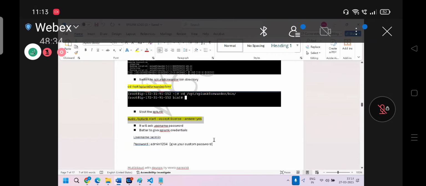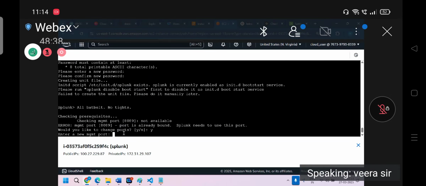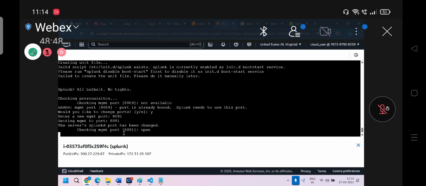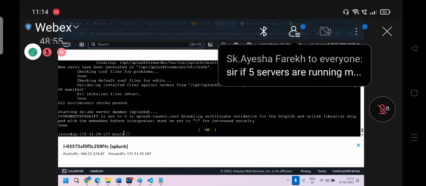See, it is asking for a port number, right? So you can give any port number. I'm giving 8091. Except 8000, you can give anything. On 8000 Splunk is already running, right? If you give 8000, a conflict will come with two processes on the same port, so the process will not run. Done. Splunk forwarder process also done.